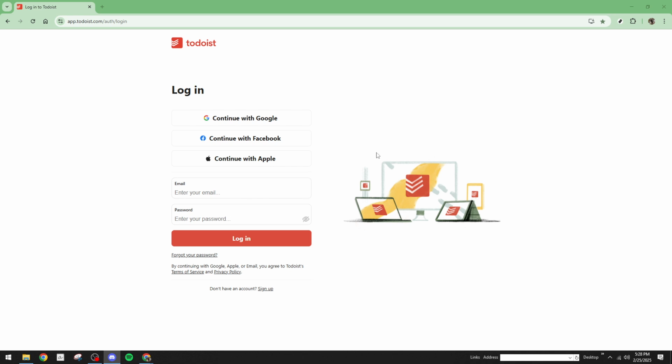Open your web browser and in the address bar type in app.todoist.com/login. This will take you to the Todoist login page. Here you'll need to enter your credentials to access your account. If you don't have an account yet, you may want to sign up before proceeding.